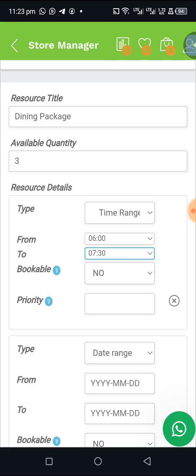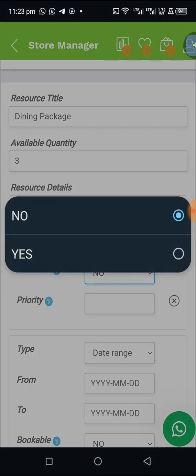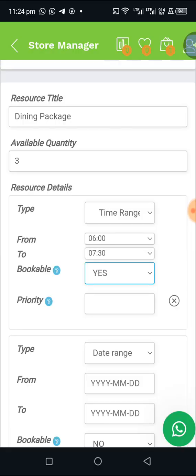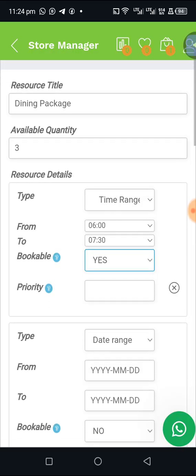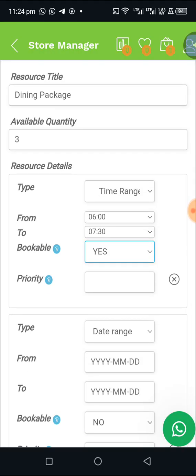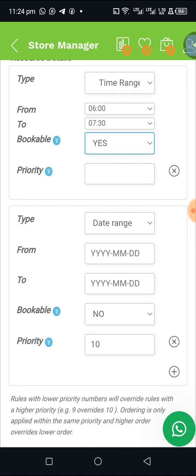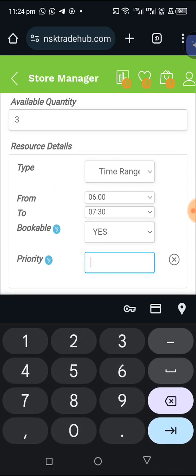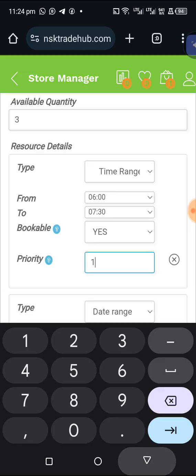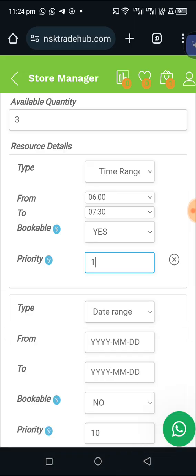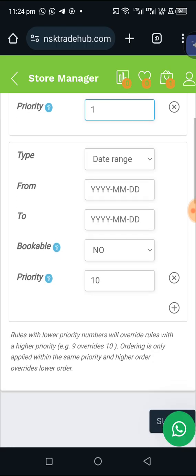So then this question that says bookable, is it bookable? Yes, because that's why you are creating this. You want it to be bookable, so while the person is booking the room, he can select this and add it to the booking. Okay, now priority. You get here and see what priorities are about. I'll choose one because I want this one to run first.